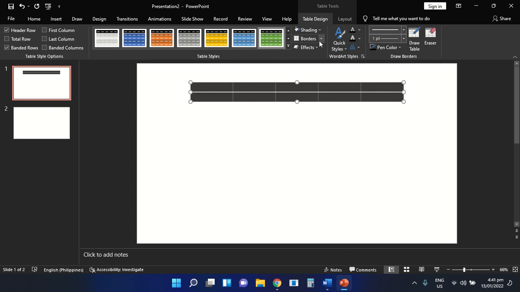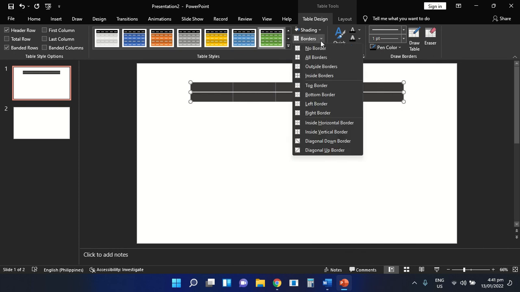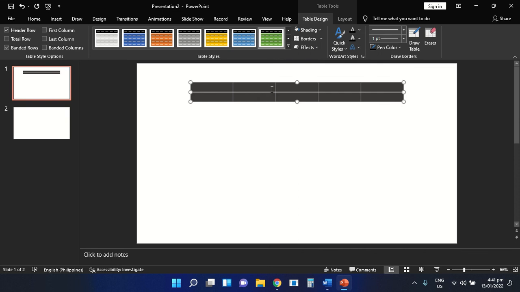How about the borders? You're just going to select the borders and insert some borders on some parts of the cell of the table. Always remember this part of the table is called a cell. One rectangle or one square part of the table is called a cell.